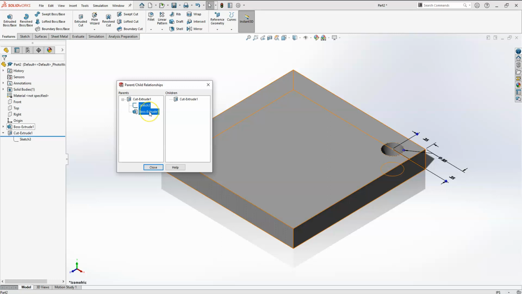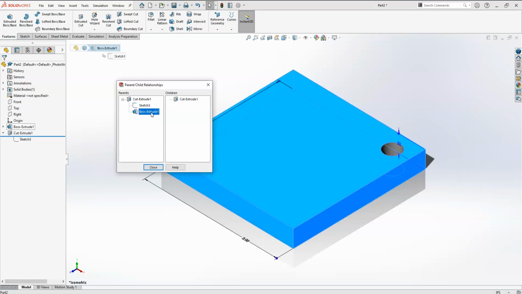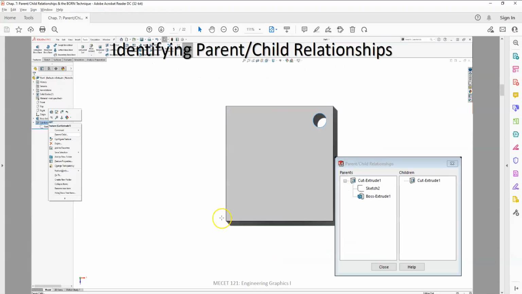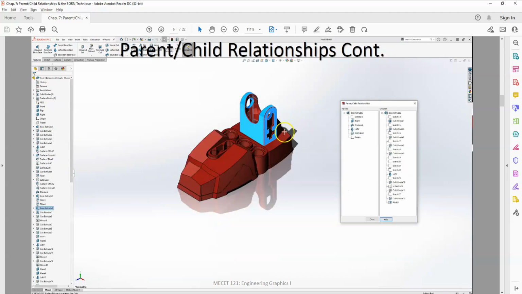But essentially what we were doing in the example is we were modifying this boss extrude one, and at first negatively impacting our cut extrude one. So those are things to be careful of as you're working through more complex models. And speaking of more complex models, these can get rather large, so I'll go through some of the slides here.